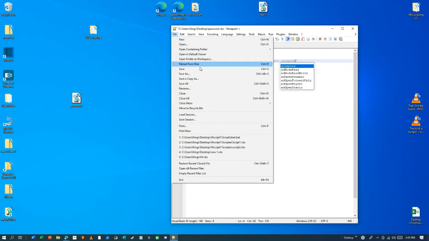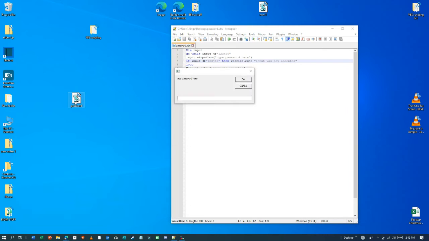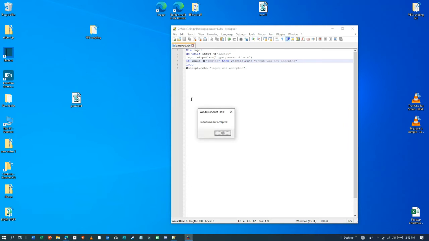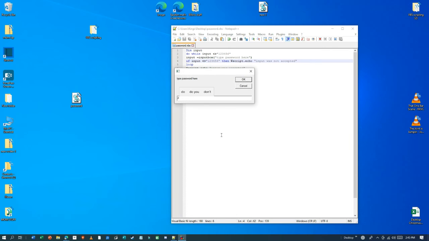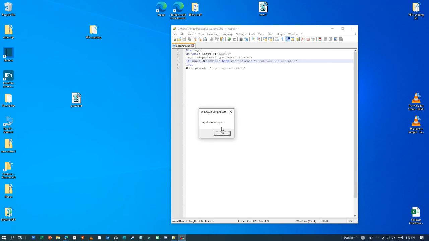Then if I click save and click the password file, if I type anything wrong, it'll say input was not accepted. And if I type the password 1 2 3 4 5 6, it says input was accepted.